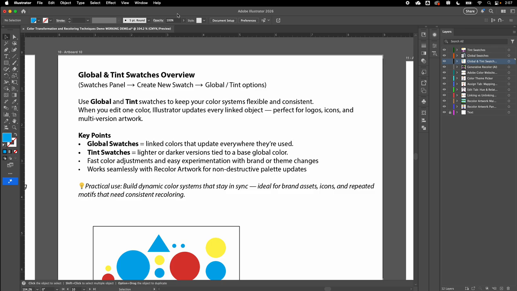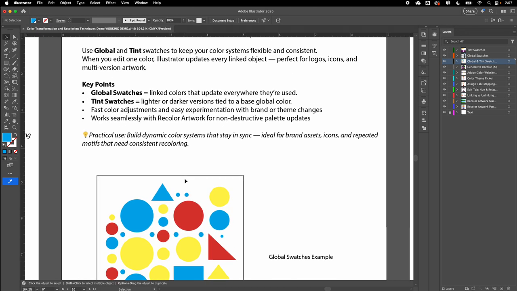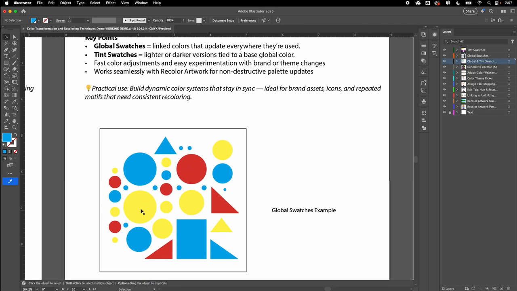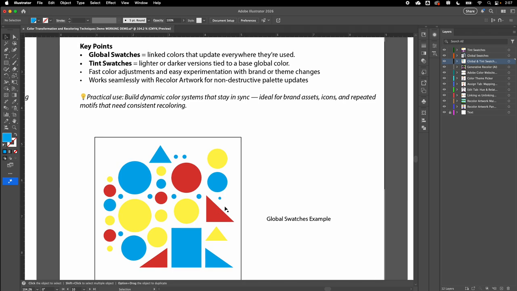I want to include, as part of this series on recoloring, global and tint swatches as well. These are other ways to apply colors within a design that remain really flexible and easily edited, easily changed, and updated. And wherever those colors are being used to fill objects within a design, anywhere in the image, you update the swatch itself.